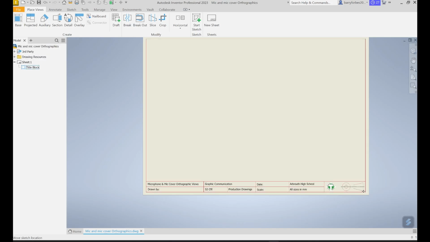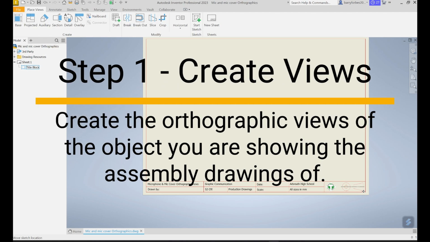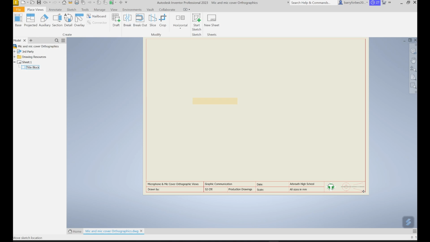Production drawings are vital in graphic communication because they contain the type of graphics required in order to manufacture a product. When we create production drawings, we always create them in the same order. The first step is to create the drawing views.